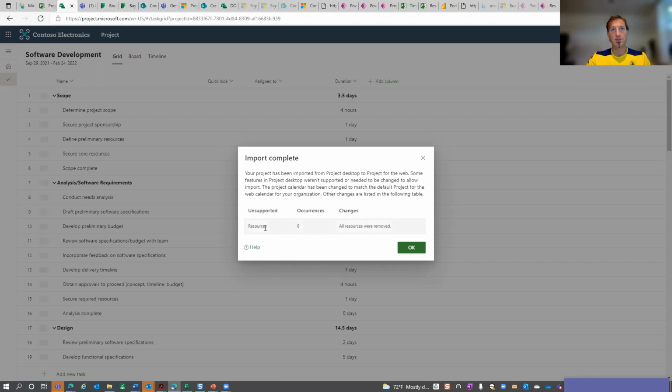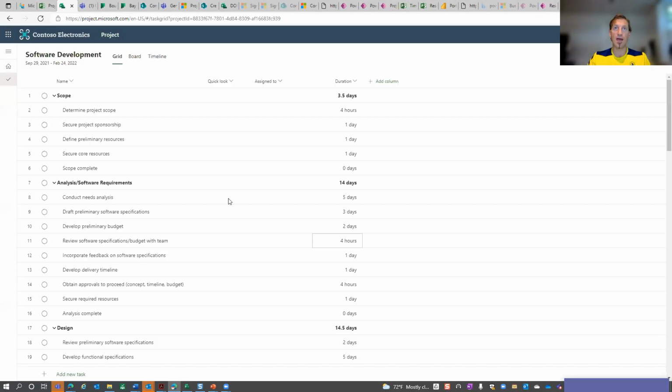And take a look, it says all the resources were removed. This is known. So right now it's not bringing over resources. It's going to bring all of your tasks over, and everything else that's coming in, but it's not going to bring those resources. So let's take a look at how this looks.